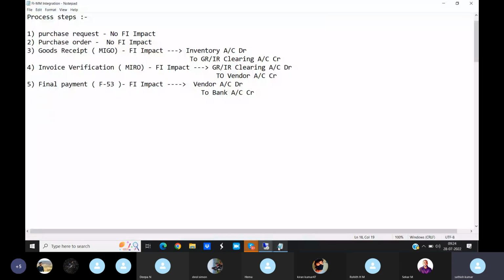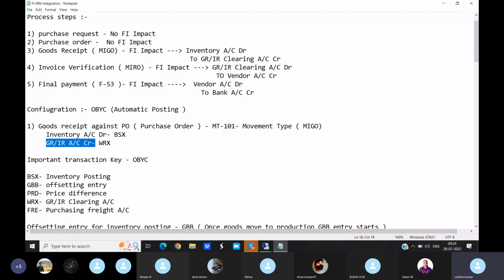Okay. So like this we will go one by one. For goods receipt, what journal entry am I following? Inventory account debit to GR/IR account credit. So here the transaction key for the inventory account I'm using is BSX. BSX means inventory posting, and for the GR/IR account I'm using the transaction key WRX. WRX means GR/IR clearing account. So what I have to do here is go to BSX, create the GL in FS00 and assign this GL, and for WRX create this GL in FS00 and assign it here. Okay, this is my job.